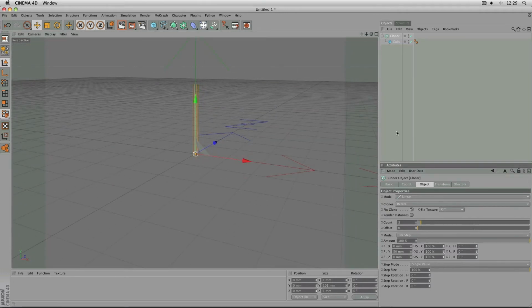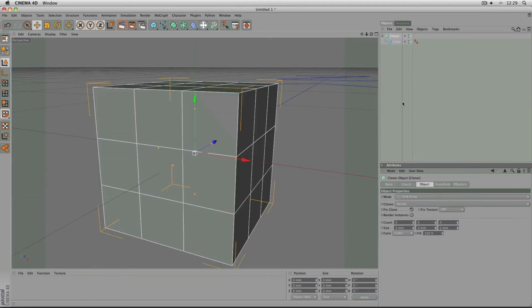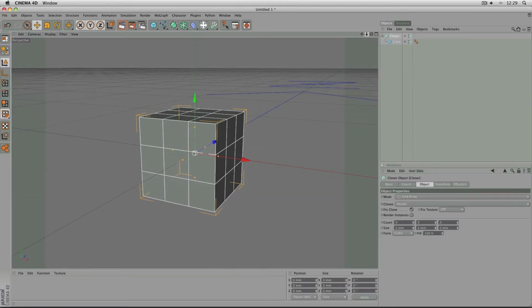Now I don't actually want my cubes in a linear pattern like this, so I'm going to change my mode from linear to grid array. Now I actually want to keep my count as 3, but my size I need to change to 2 in every single field, 2, 2, 2, and then S to zoom to the selection.